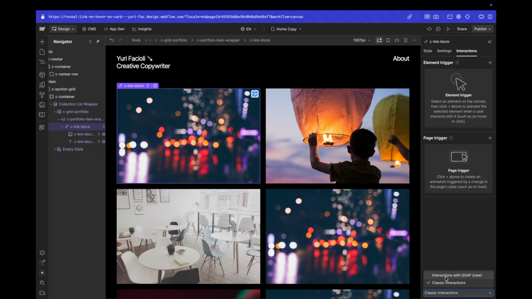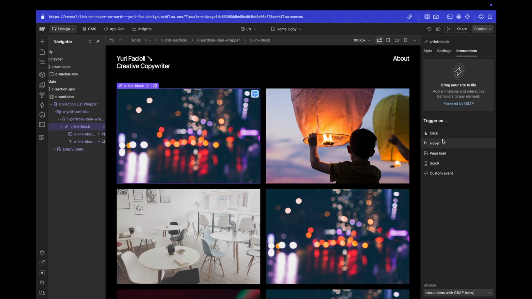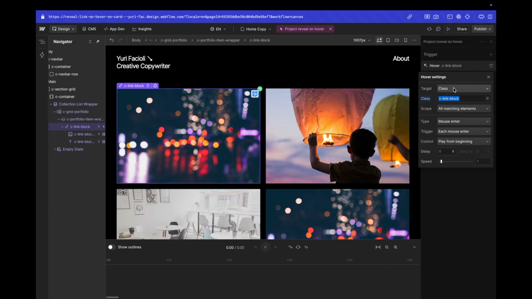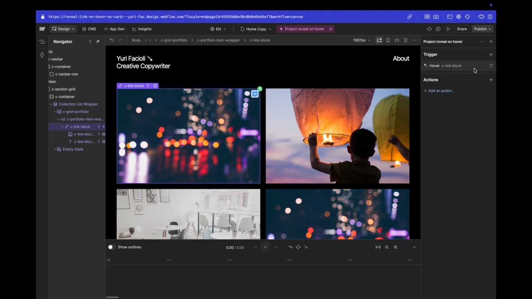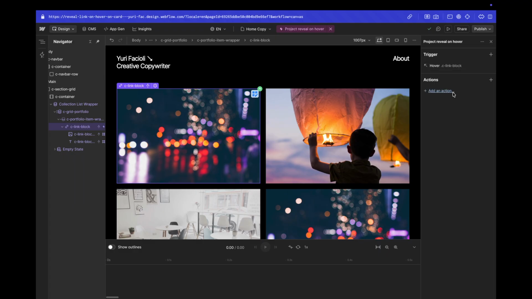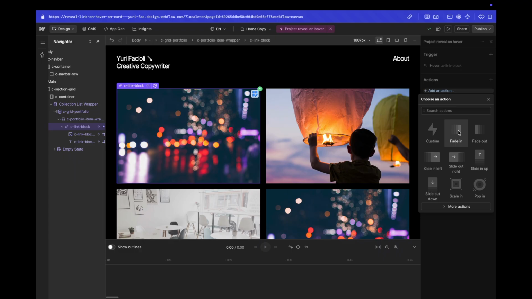You go here to the interaction panel and choose the interaction with GSAP. Then click on new hover interaction. Let's put the right name, which should be project reveal on hover. It's a good name. Now we're going to set up the trigger, which is the class, and the class should be the same class of the element we're trying to animate the hover in, which is this. Now add an animation and put the fade in.